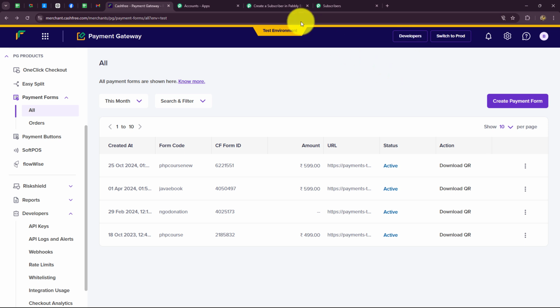One more thing I have to tell you, that you can see test environment is given. I am currently using a test account of Cashfree. Okay, so these are all the test forms I have created. The account which I'm using is a test account, but you have to do the same thing which I am going to show you in the real account as well. Now we'll go towards the developer section.